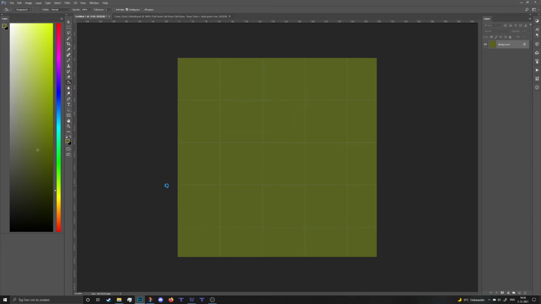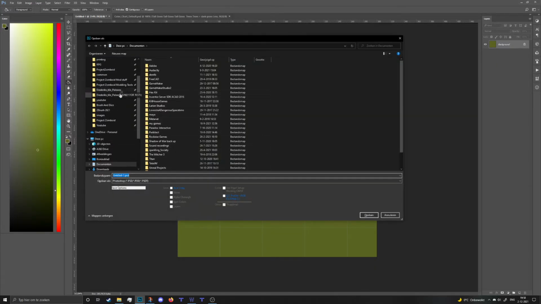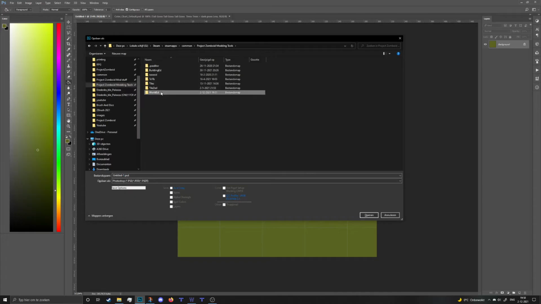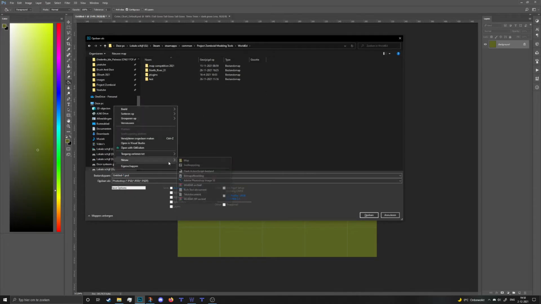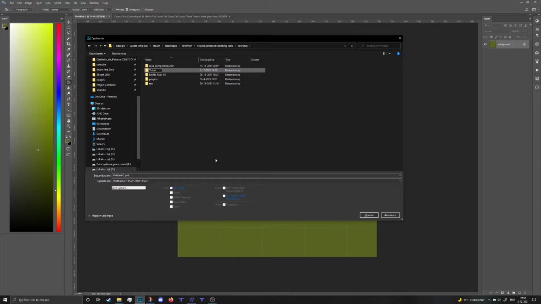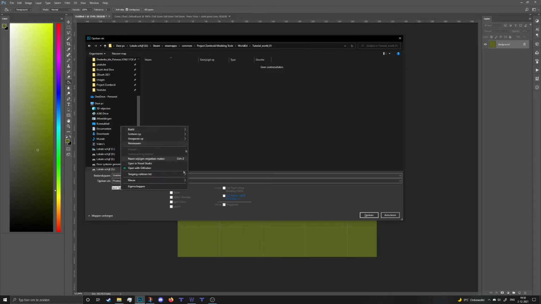I'm going to hit Ctrl S to save this file real quick so I get a working file. And I'm going to save the file in the WorldEd folder. I'm going to create a new folder for this project called tutorial_world_01. Open that up, and I'm going to create a folder in there called images 01. Open that up, and in there I save my PSD. Now you don't have to abide by this folder structure, but this is how I like to keep things organized, and it will help you in the future with speeding things up.